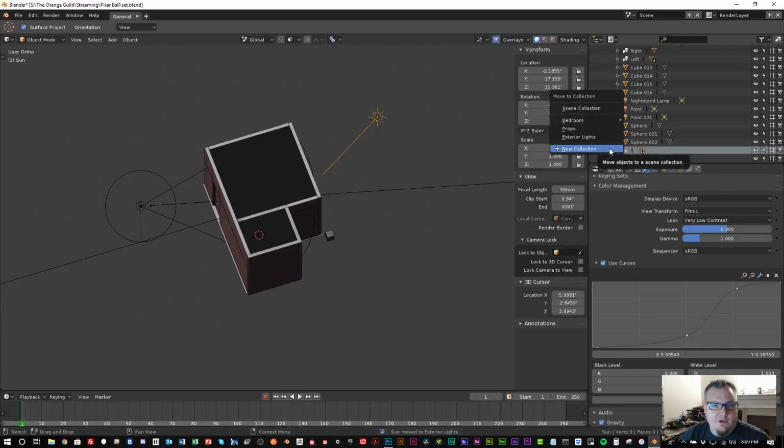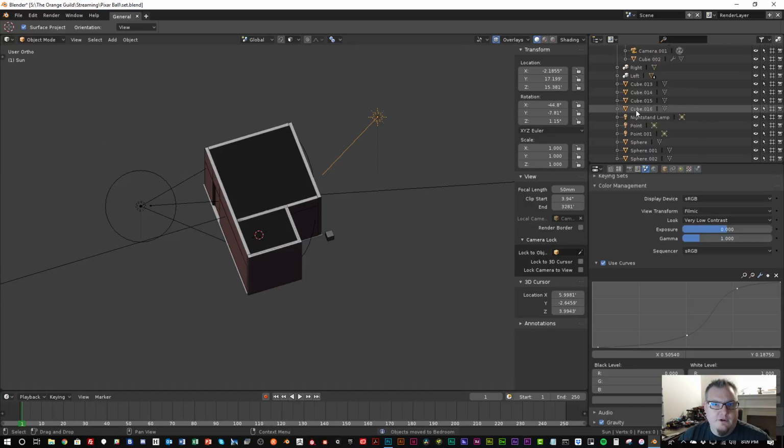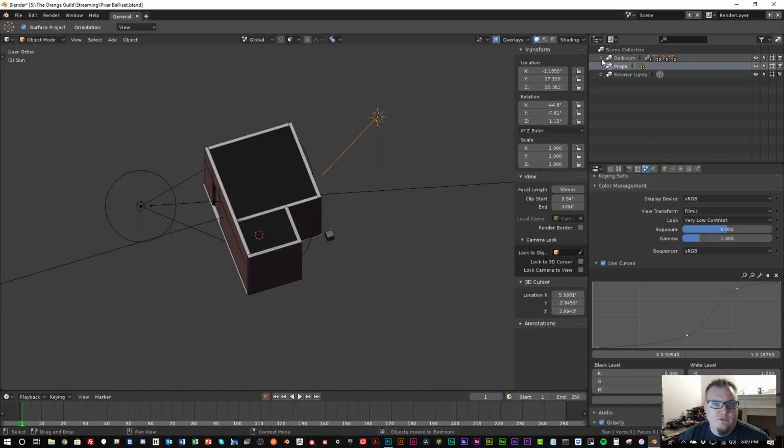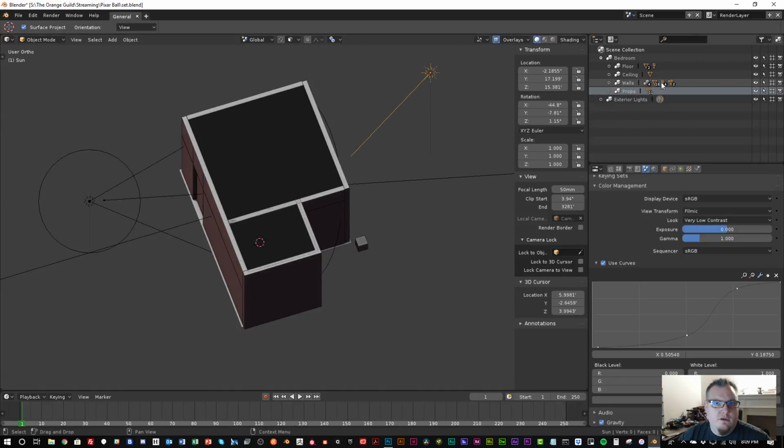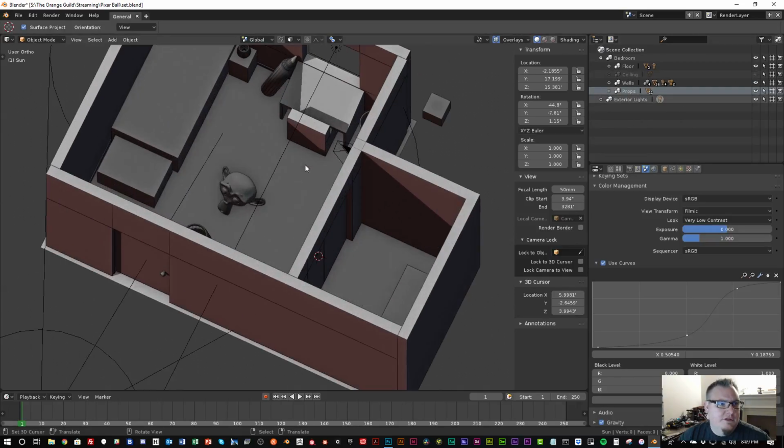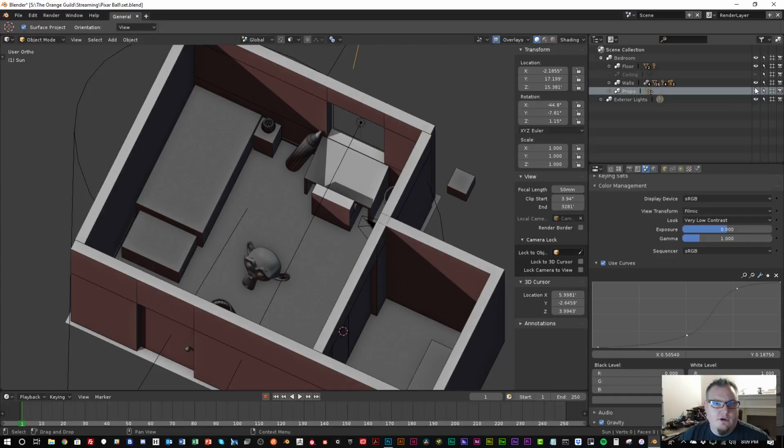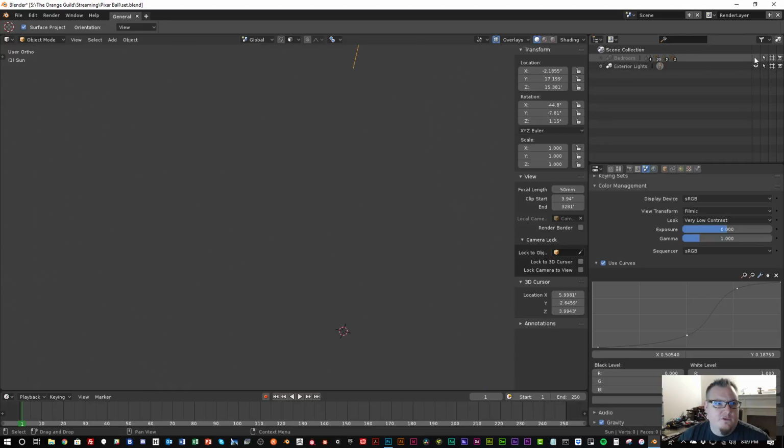Props, I want inside the bedroom. So I'm going to hit M, move that to the bedroom. And so now whenever we collapse the bedroom, I'm going to move that manually because that didn't work. So turn the ceiling off here. You can see all of our props are in their own collection now. Turn that on and off. And that's all under the bedroom. So if I turn the bedroom off, we're just going to have the exterior lights showing.